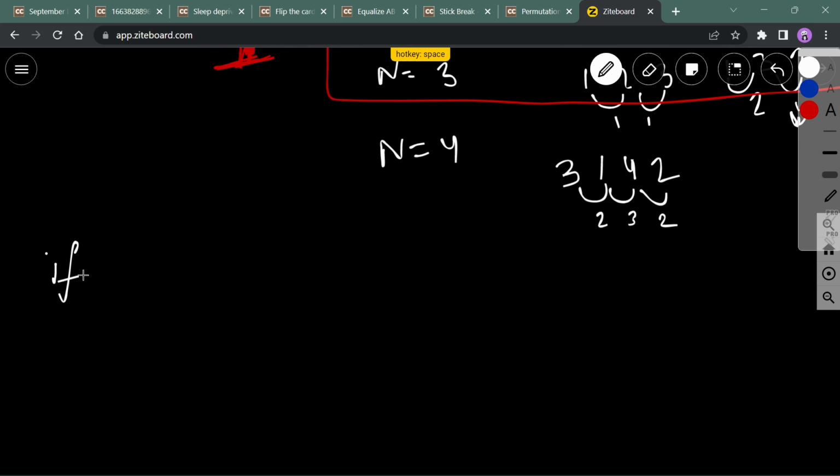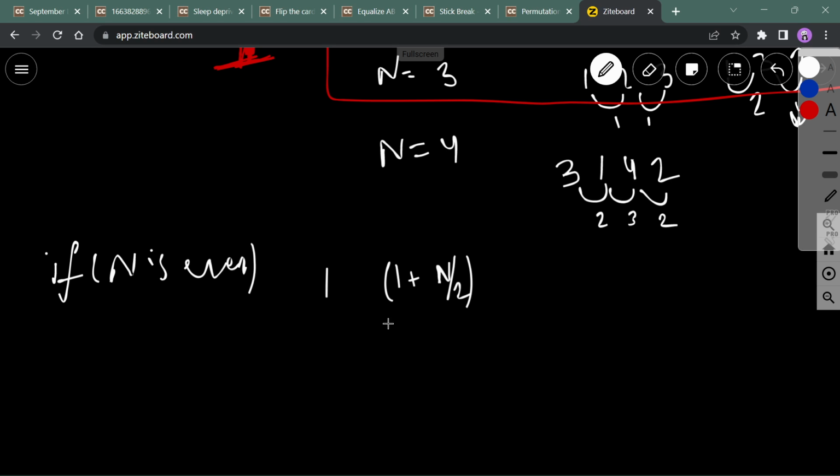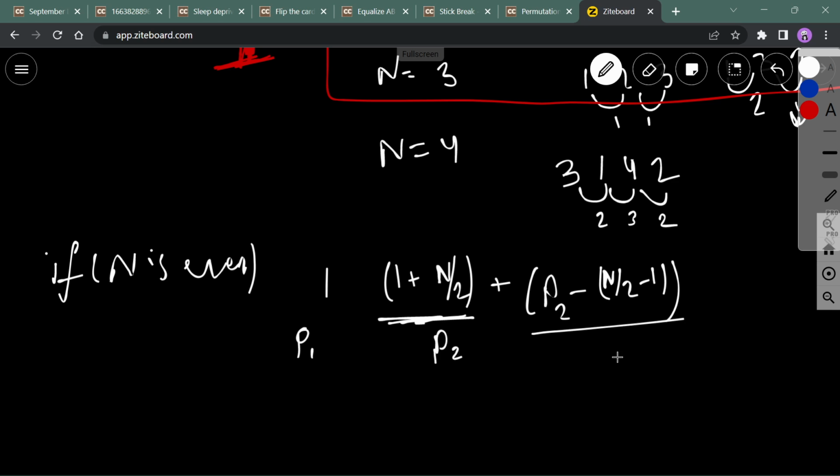we will check if n is even, then what will we print? We will print 1. Again the next term will be the previous term plus n by 2. Let's denote it as p1, p2. What will the next term be? The next term will be p2 minus (n by 2 minus 1), and afterwards the pattern continues.